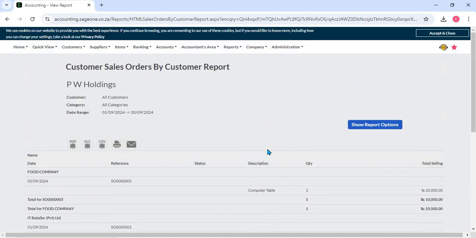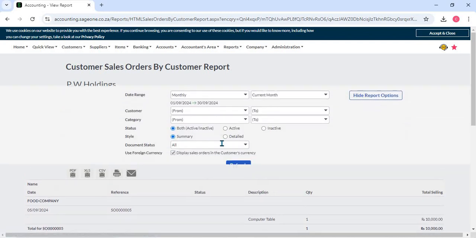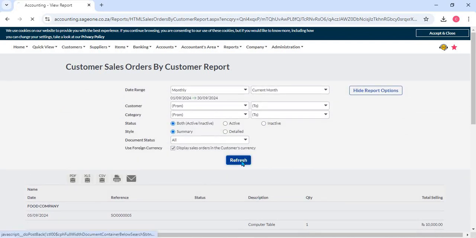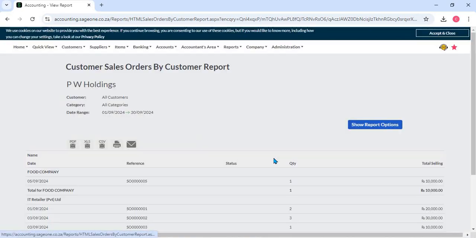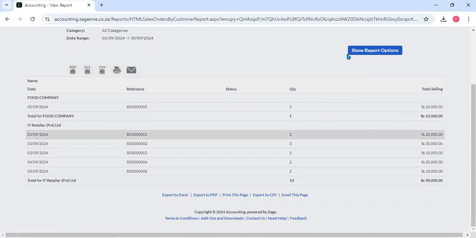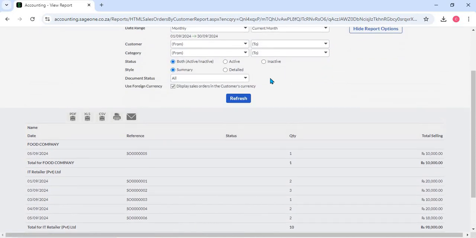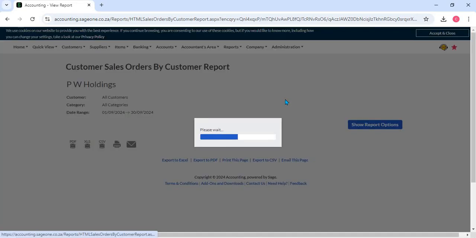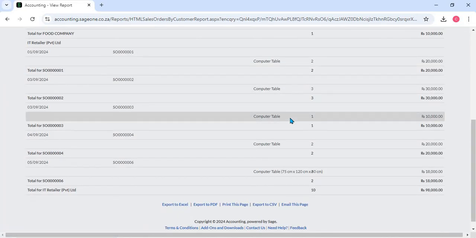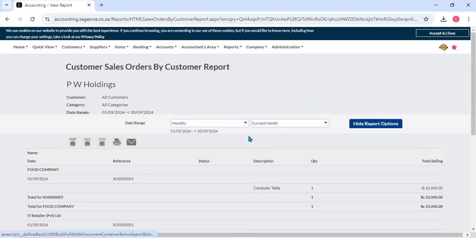In previous report, in summary report, we couldn't see that item details. It's only summary, and in this report, detailed report, we can view the line items of the sales orders.